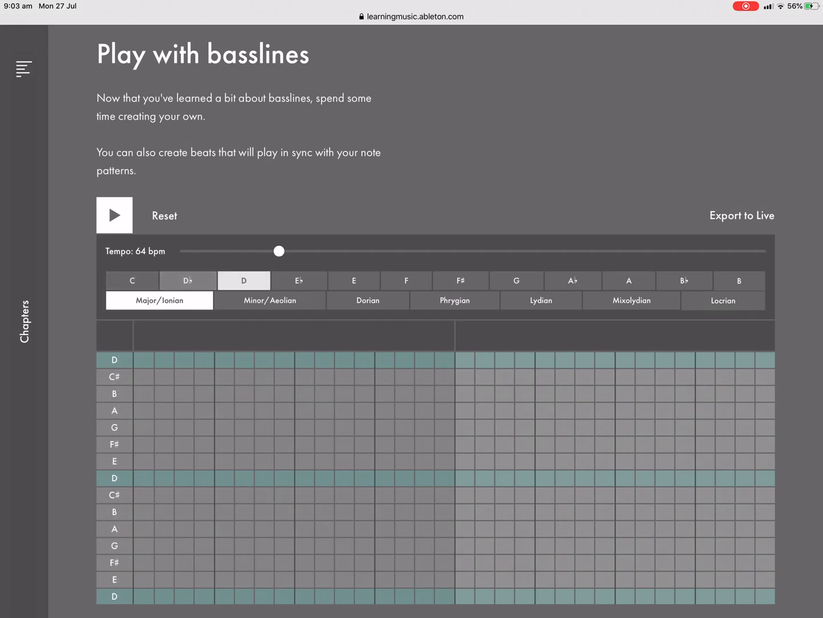Please make sure that the note up here is set to C, so that we are working in the key of C. Please make sure that the tonality is set to major, not any of the others. So we want to be working in C major, between 50 and 70 beats per minute.